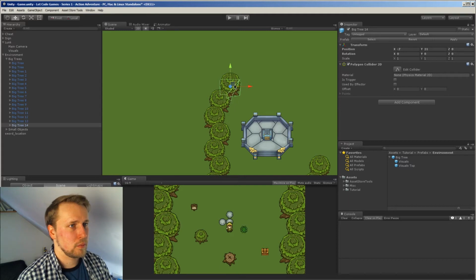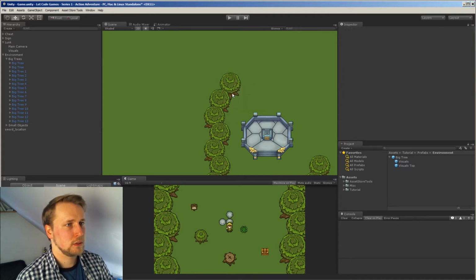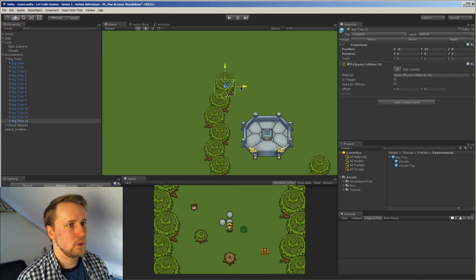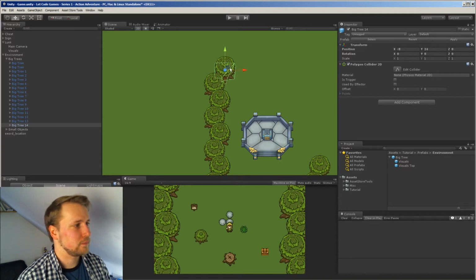I think, yeah, put this here. I actually want to do this one layer higher, so we can walk behind this stuff as well.